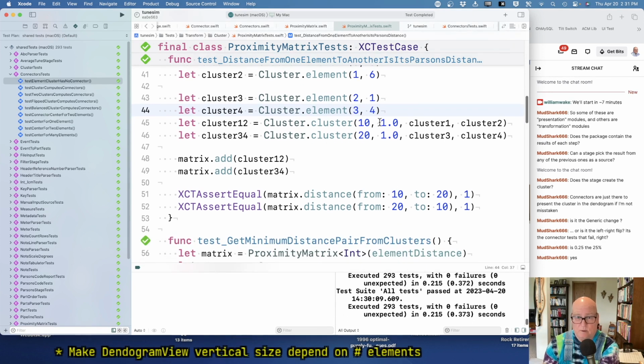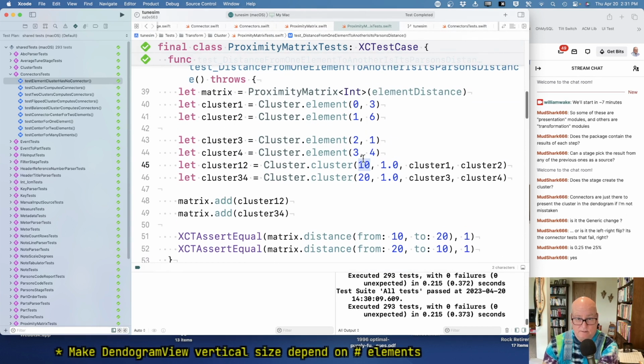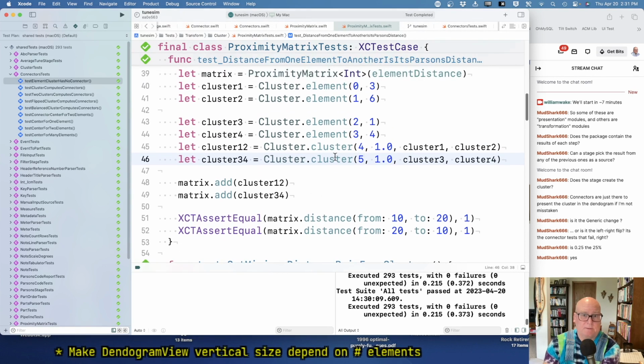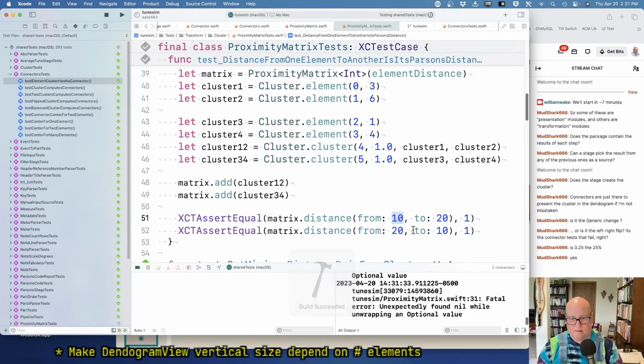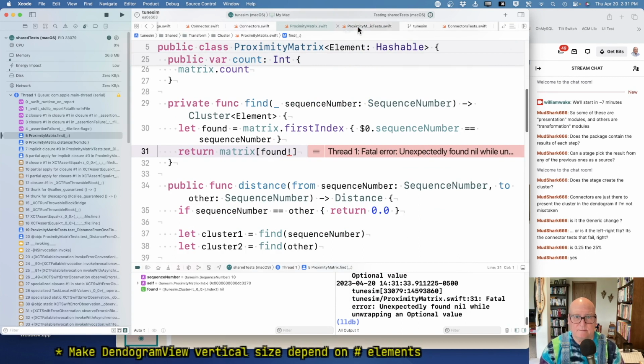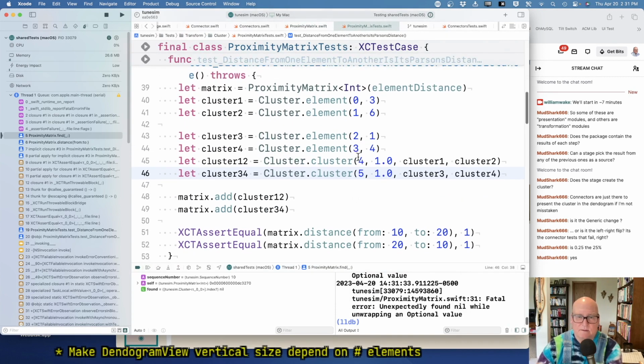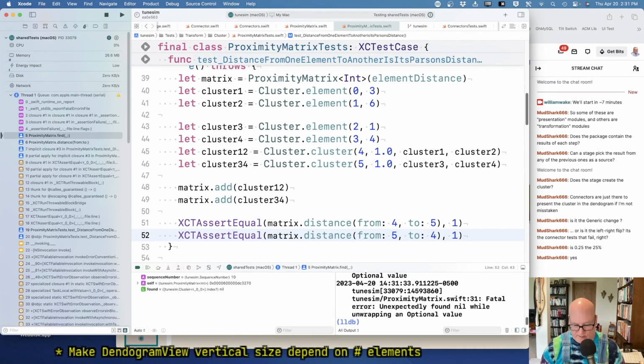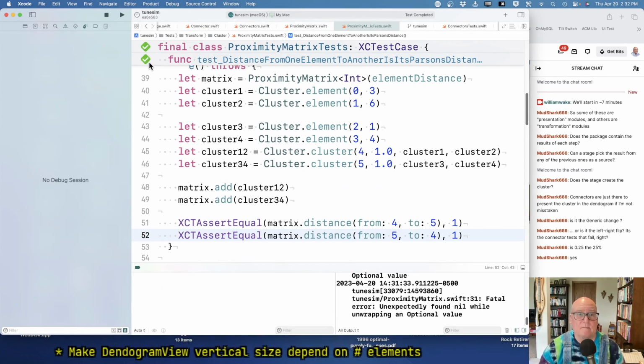Well, let's make sure this works first, and then I know this is really cluster 4, cluster 5. Interesting. Okay, yeah, so this should be a safe rename. Oh, no. Okay, so this was 10. 10 to 20 is really 4 to 5. That's 5 to 4. We'll rename some things in a minute. Okay.